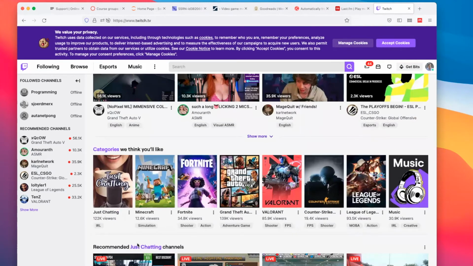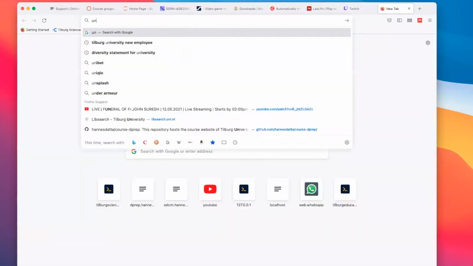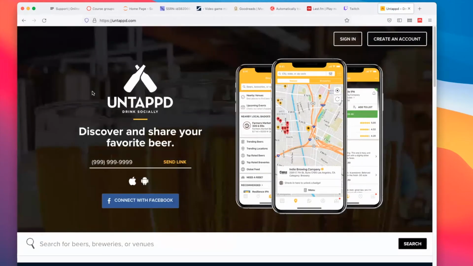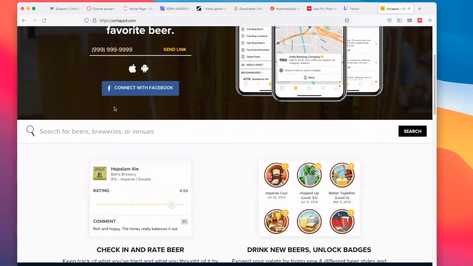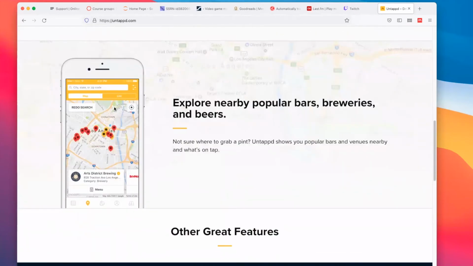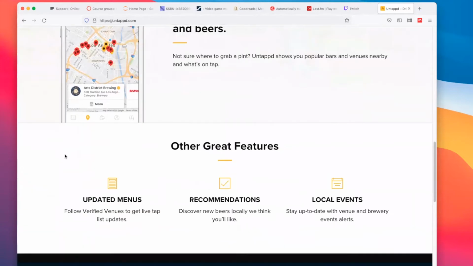Untapped? Jesus, I've never heard about this. Now we're getting interested. Oh, that's interesting. All right. Drink and rate beers. Yeah. That's cool. We're getting there.